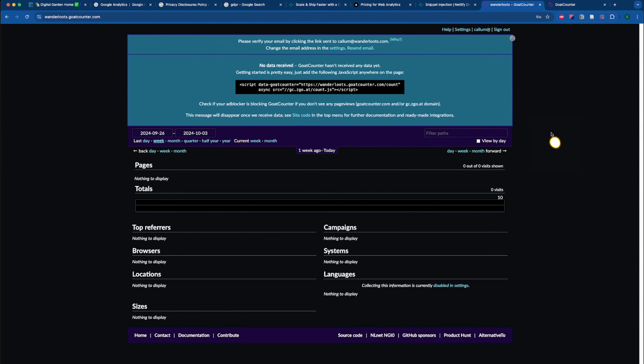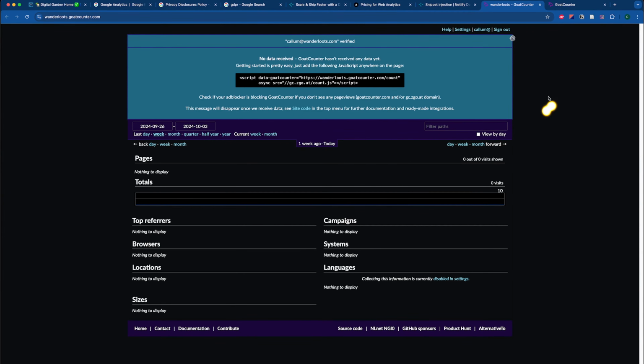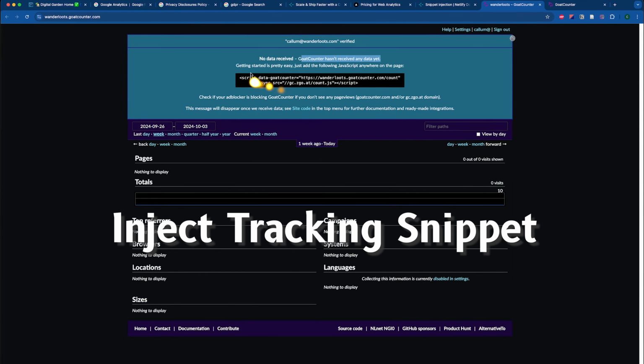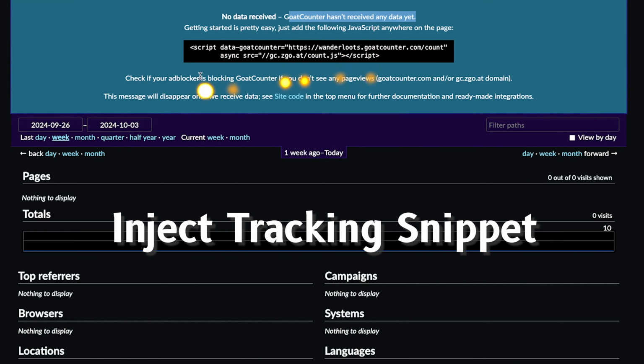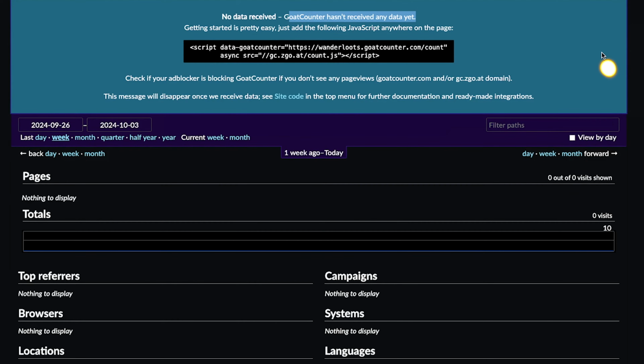Okay, so the first thing I need to do is verify my email. So I'm just going to do that for a moment. And there we go. I have verified my email address. So what's nice about Goat Counter is that it tells you how you can get started right off the bat. All I have to do is include this JavaScript into my static website, into my wanderloots.xyz. So I'm going to go ahead and copy that.